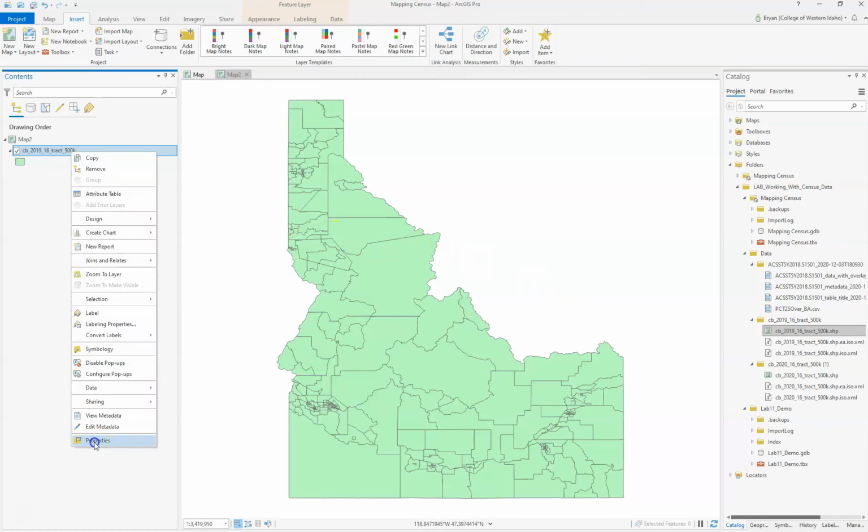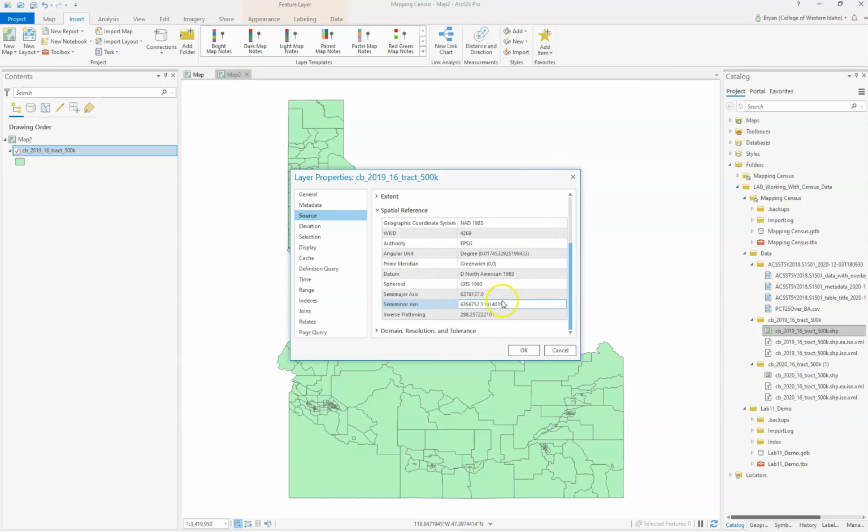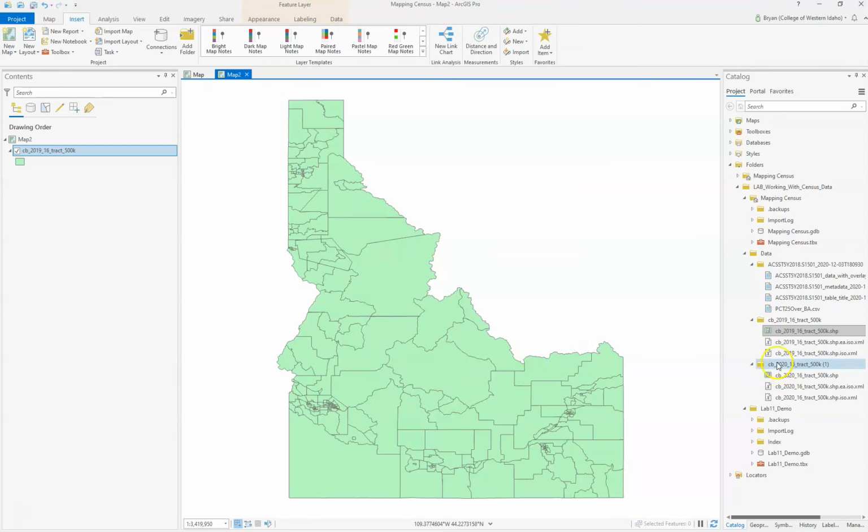So if we open this up, properties, we go to source, spatial reference, and we can see that the coordinate system is NAD83. And as of now, the Census Department, all their shape files, feature classes, and so forth, use NAD83. But you'll also notice that the angular units are in degrees. So that means that the data is not projected. It has a coordinate system, but it's not projected. So we are going to want to project this data so it doesn't look different than what people are expecting to see.